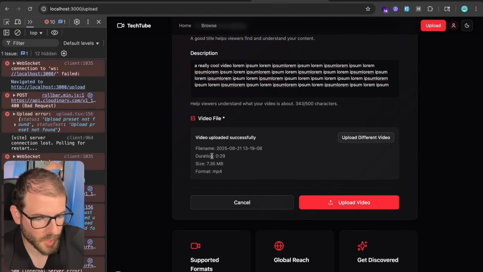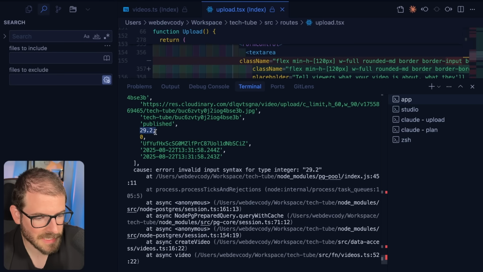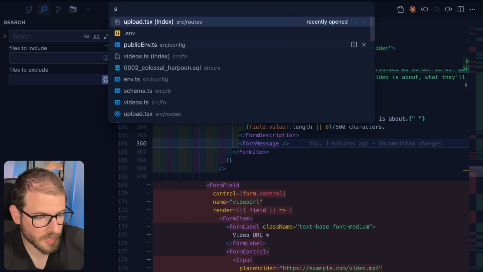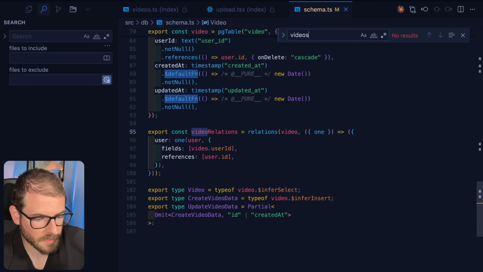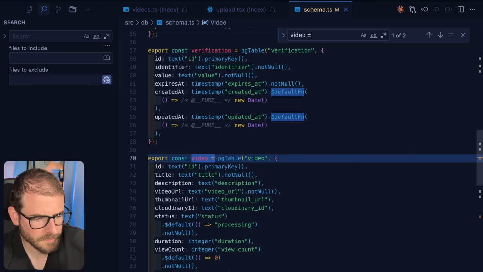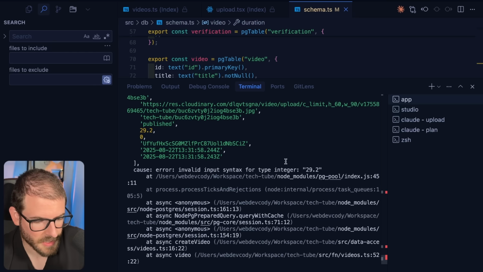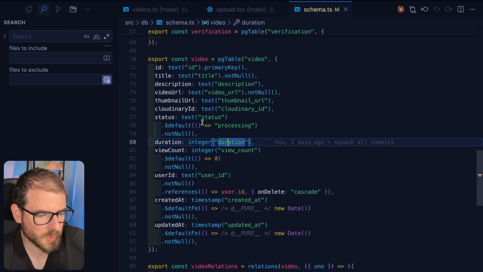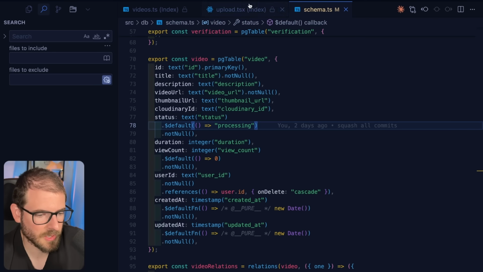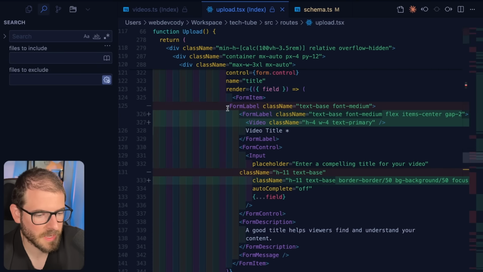Something, probably the duration, is being sent in as a number, but our schema expects it to be a string, I think. So let's go and check out the schema. We'll do video equals. And we have duration is an integer. And, oh, we're sending in a string, but it needs a duration. I'm guessing it's 29.2 seconds. So we're going to have to go and figure out where to fix that.